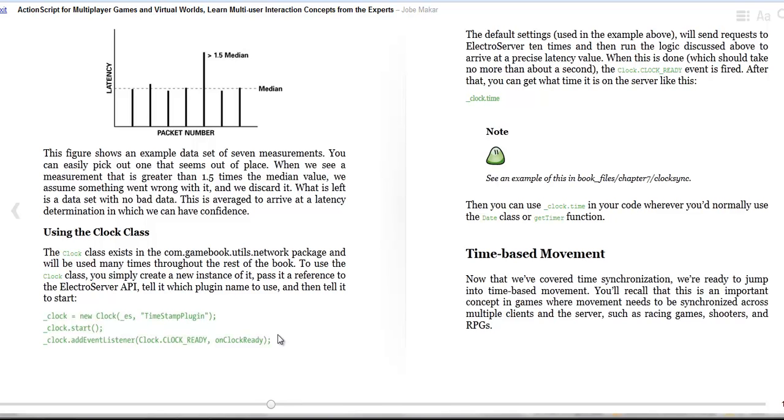So basically, by default, if you use this code here, it would send your request to the Electro server 10 times, and it runs the logic that we discussed: sending 7 packets, getting rid of the outlier values for the latency, and then calculating the average value of the latencies. When this is done and the latency is calculated, the clock ready event is fired. And then you can calculate the server time by calling clock.time.